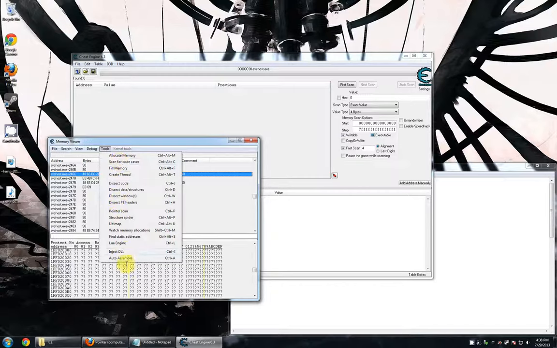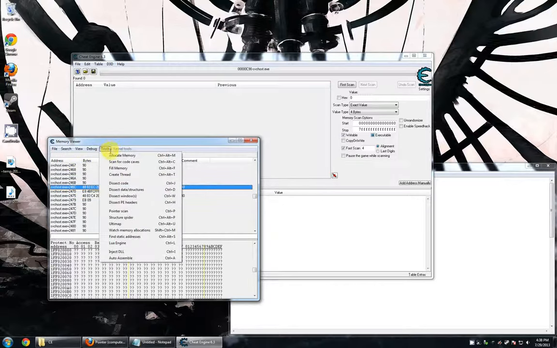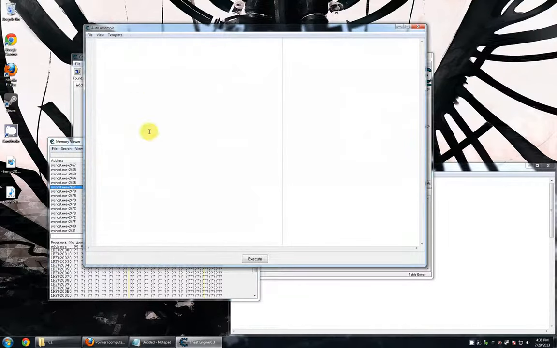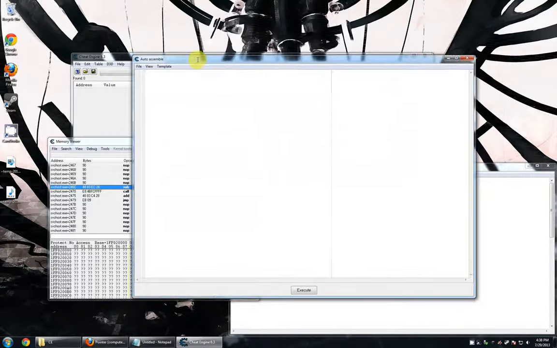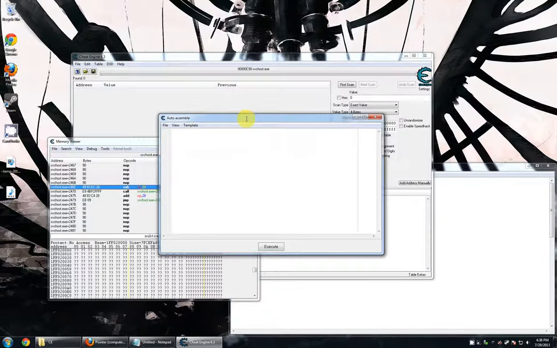These are tools that we can use with Cheat Engine, but unless you understand how computers operate on some sort of fundamental level, it'll be all smoke and mirrors, where you may get the results that you want, but you're never going to know why. So we could go to auto assemble here. It's going to bring up this window. There's nothing in it. What are we even doing?